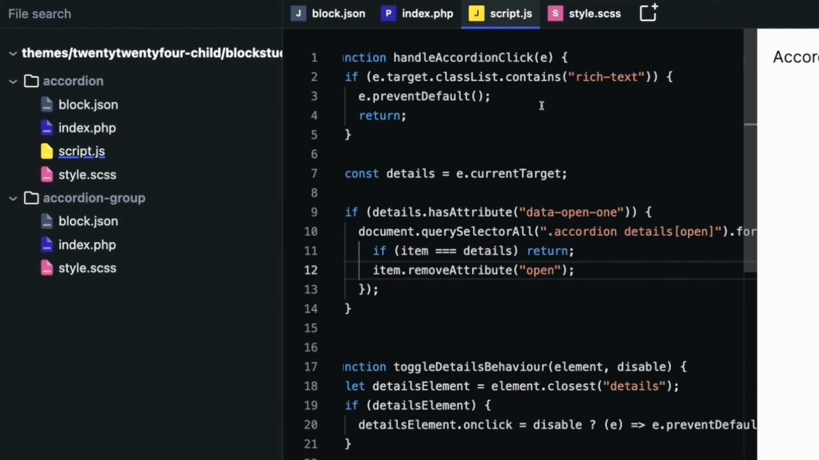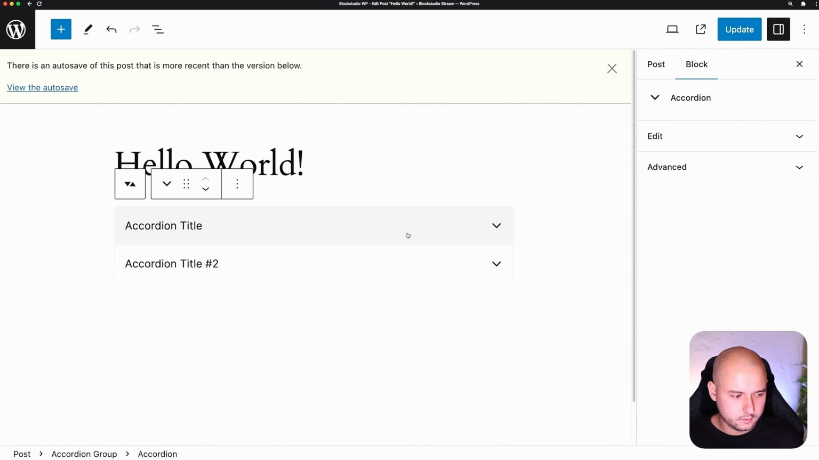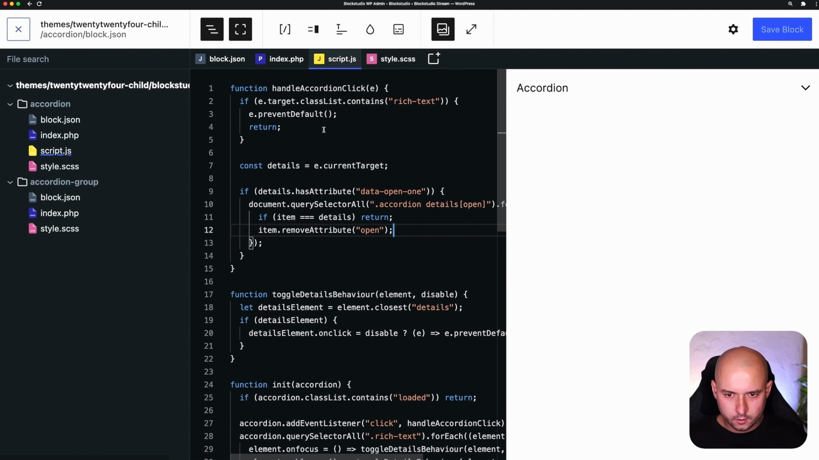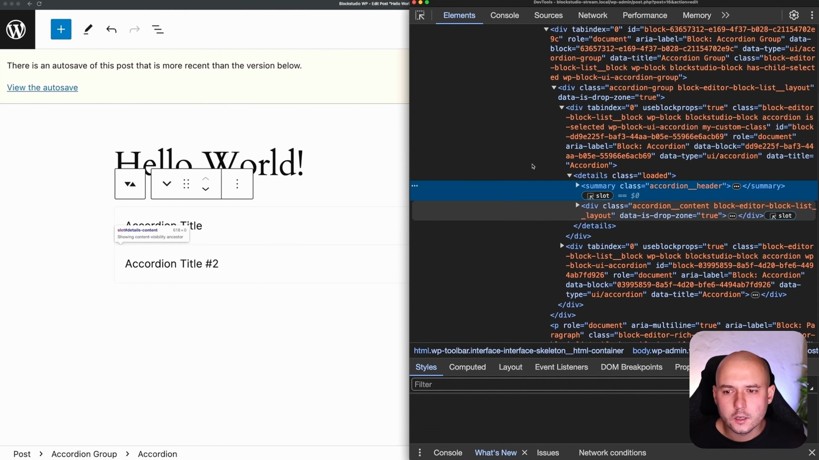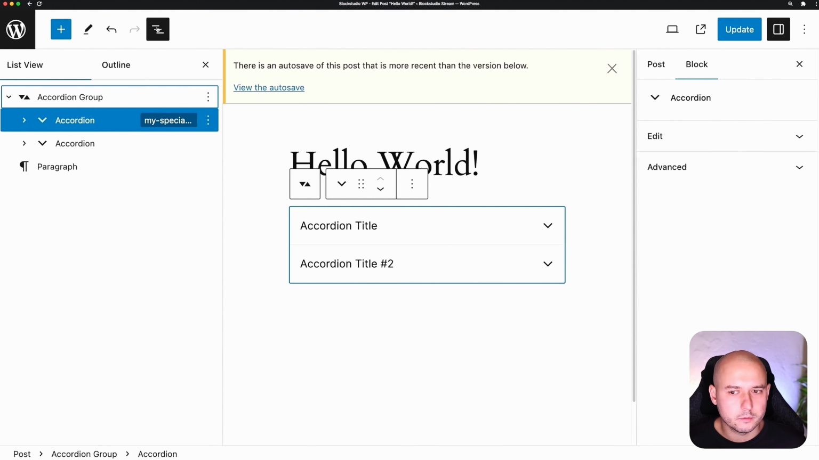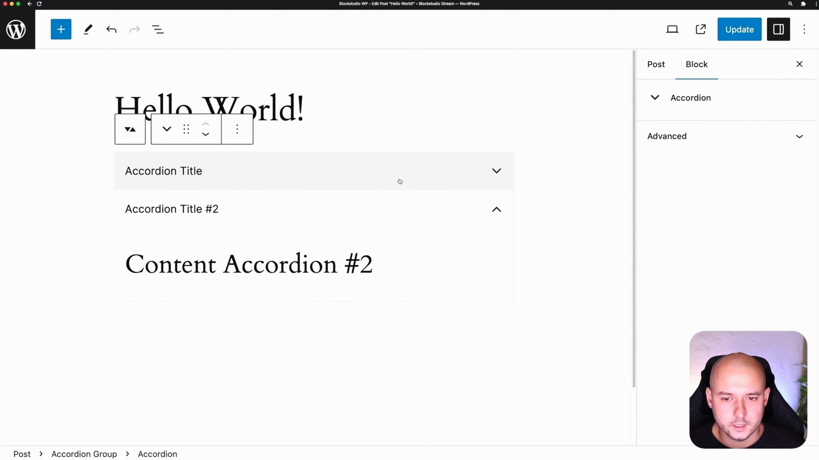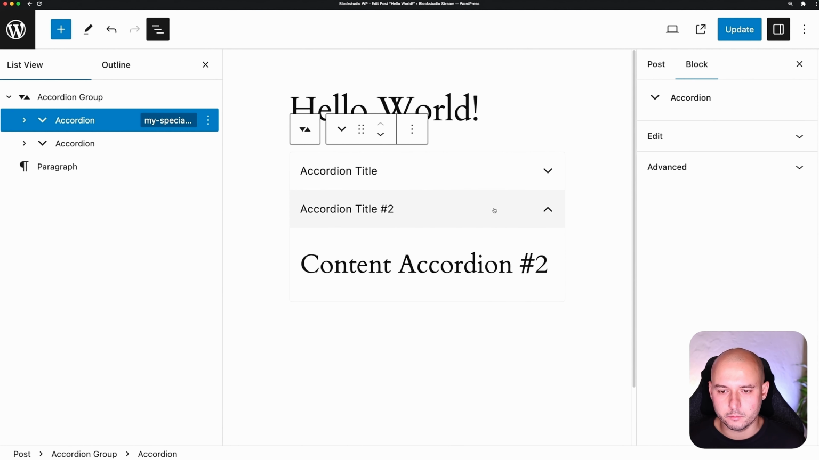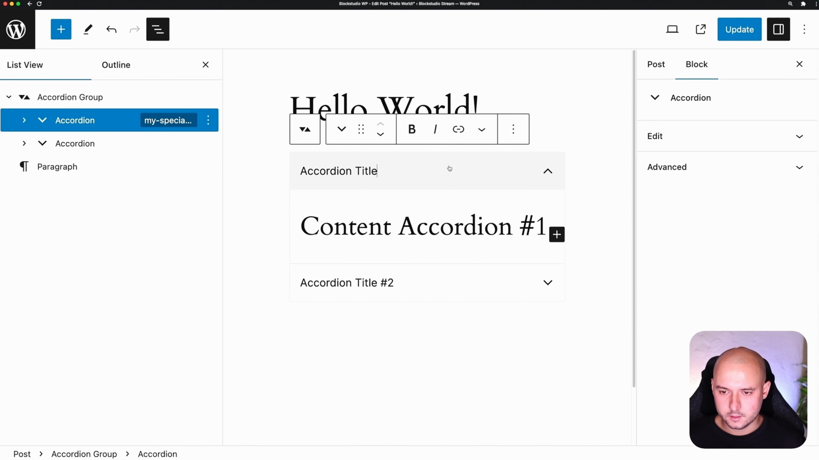Just format that. And if everything went right, no. What did we miss? There was the click handler, yes. Data open1, that's correct. Let's just see if this attribute is being applied properly. Oh, that was the problem. I didn't set the toggle. And now you can see it actually works. So if we deactivate that, then you can open multiple accordions again. And if we enable that, then obviously only one can be opened at a time.